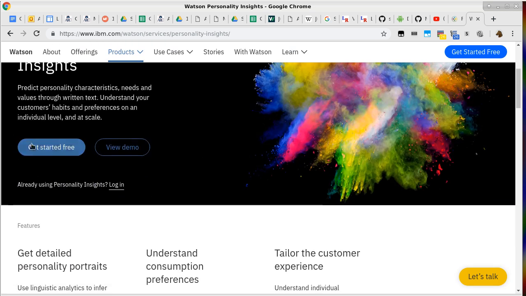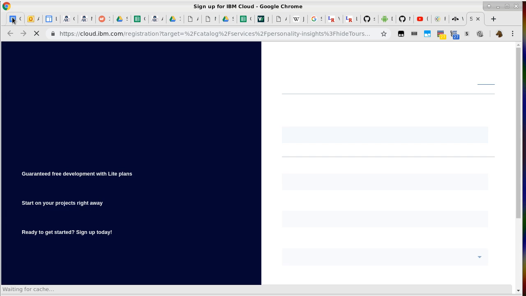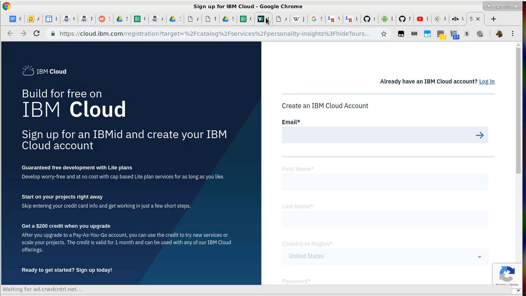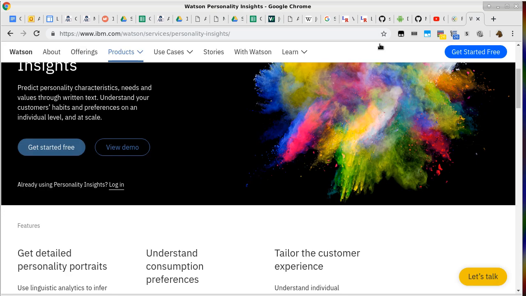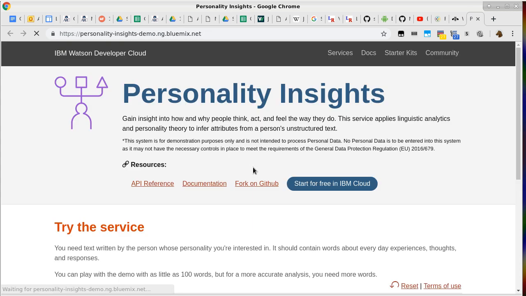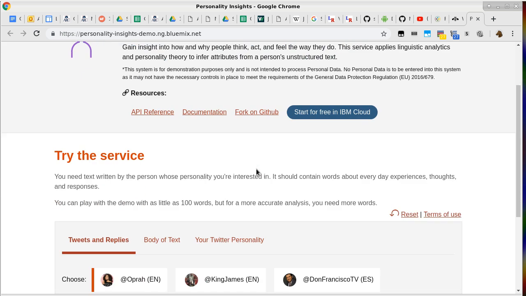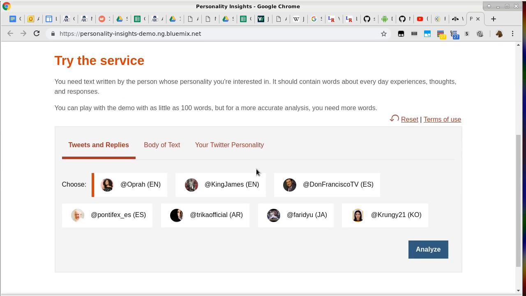So you go to the website, get started. Oh, no, this is the wrong one. I don't want to buy IBM products. Go away. Okay, view demo. There we go. So this is somebody trained Watson with samples, and they learned from those samples. So one thing you can do, you can look at, based on the tweets of famous people, you can kind of tell what kind of a person they are. This is based on Big Five or Ocean.